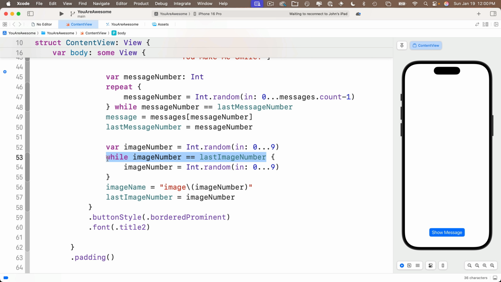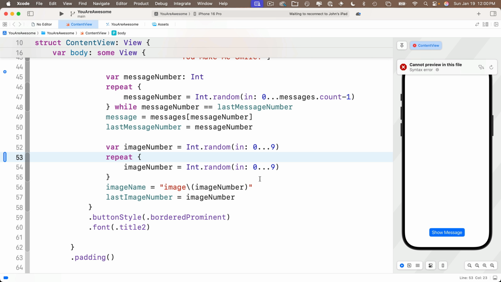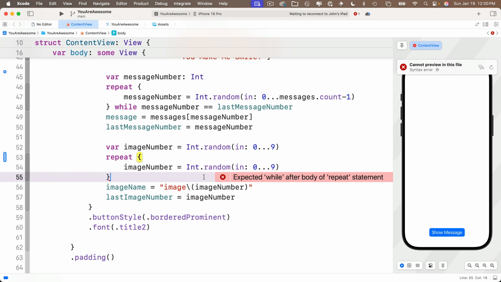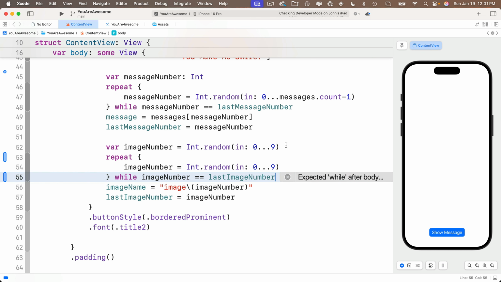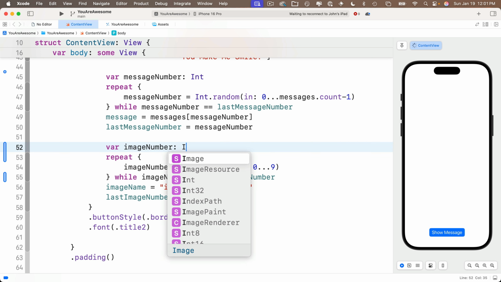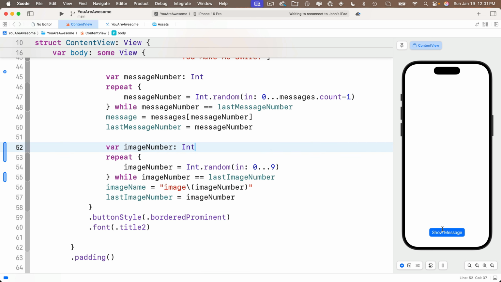I'll highlight and cut out the while portion below where we declare our image number. I'll replace this with the keyword repeat, and then I'll paste the while condition I just cut out at the end of the loop closure's closing curly. And for efficiency, why don't we get rid of the initialization of a random value when we declare our image number? We don't need that because we get a random value inside of our repeat loop. We can just explicitly declare this with :Int. And we're done. Works like magic.